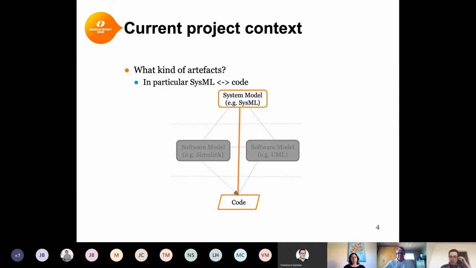So I've so far talked about generic kinds of artifacts, but as I said in the beginning, we mostly focus on models. So our industrial partners are creating system designs in SysML models and then implementing that design in code, but possibly also parts of it in hardware, so it's not all just code.